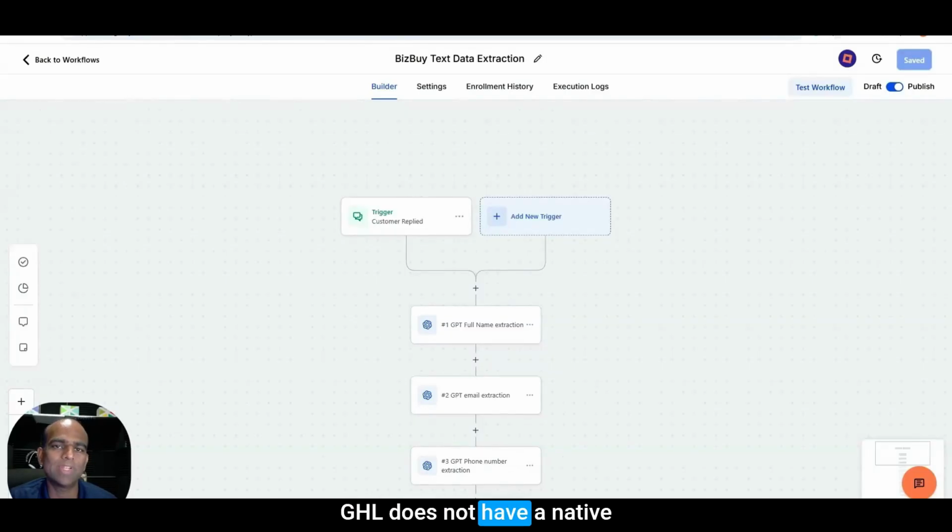GHL does not have a native text message or email parser. This is a big issue for real estate clients, and I've seen in the GHL Facebook group multiple people expressing that it would be ideal to have an email or text message parser. But there are ways around it, and you can use things like Zapier and n8n to do it, but I didn't want to do something outside of GHL. I wanted to figure out a way to do it inside.